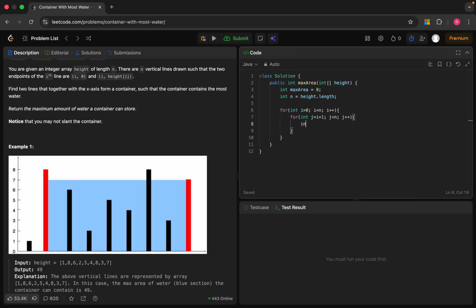For that, width is nothing but the difference between two indices. Current height is nothing but minimum of the two indices. And the current area would be width into height, the current height.